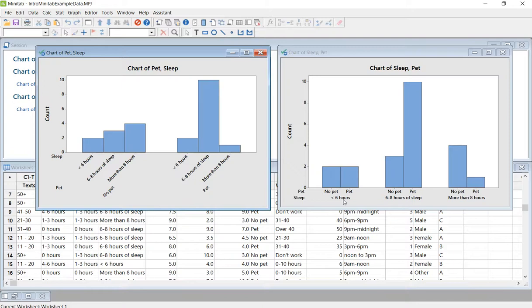So do you want to look at it this way? People who get more than 8 hours of sleep, well, definitely the no pet people. But the 6 to 8 hours, the pet. It just depends on what story you're going to tell, and make sure you pick the chart formation, the order of which variable comes first, that matches with this. So this is the exact same data, it's just two different formations.